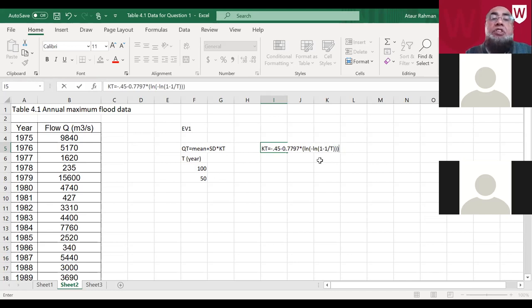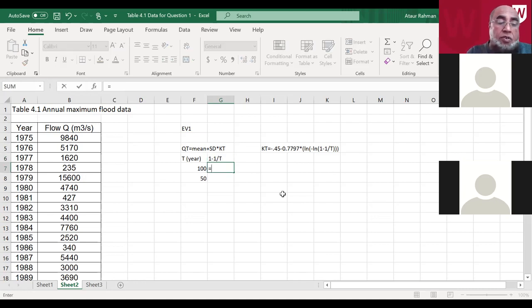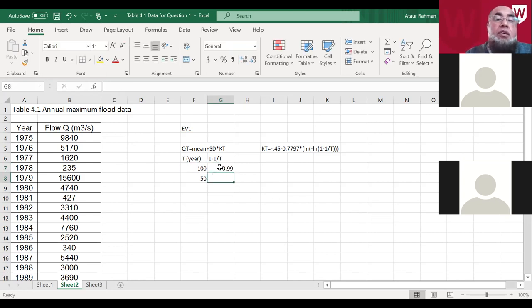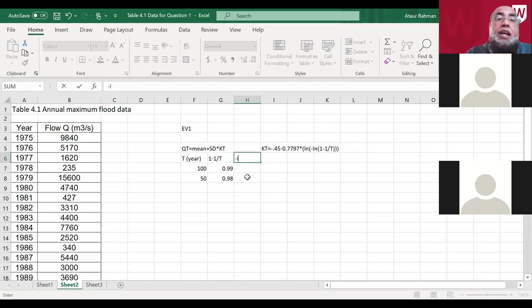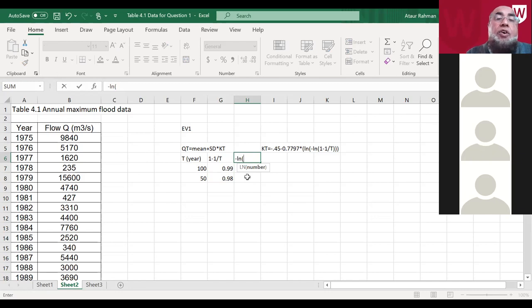In this type of computation, it's better to divide into a number of parts. So first is 1 minus 1 over T. Let me create a column here, which I will say 1 minus 1 by T. That is really this cell here. Basically this is F. Then this is my 1 minus 1 over T, and then I have to take ln of that. So I will take minus ln of that value, which is minus ln 1 minus 1 over T.